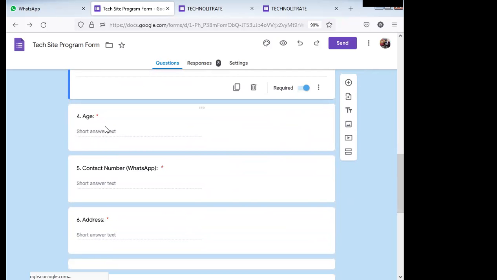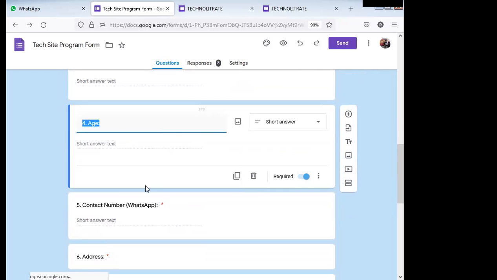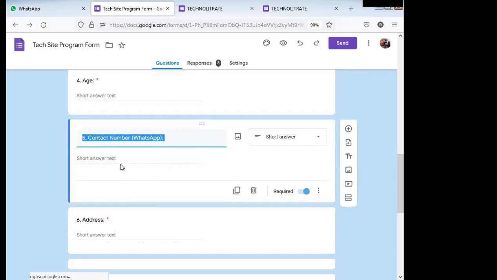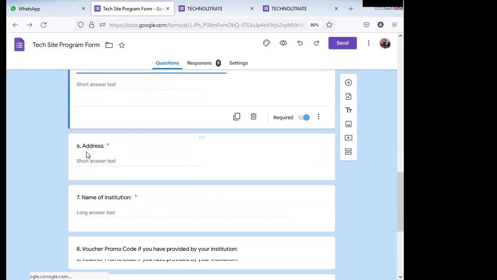Then I gave you the age, and the same thing I do here as well. Like age, this question is a required question, and I have given the short answer text. Then I have given you the fifth question. I have made the contact number WhatsApp, and then I have given it as well the same as I previously said, short answer text, and it's also a required question. So इस तरह जो है मैंने different questions जो है बनाए.